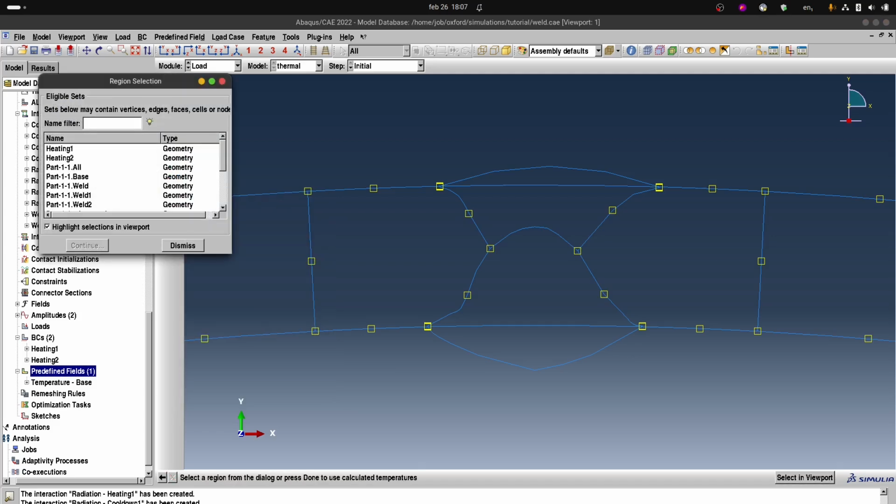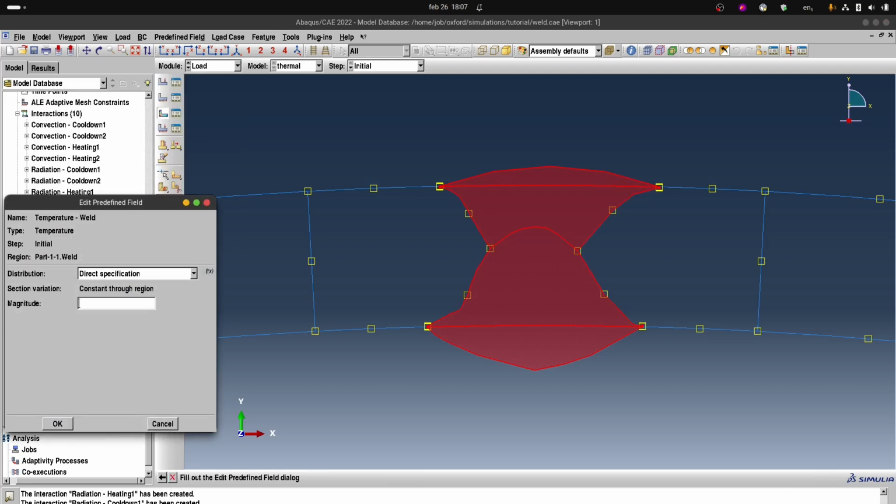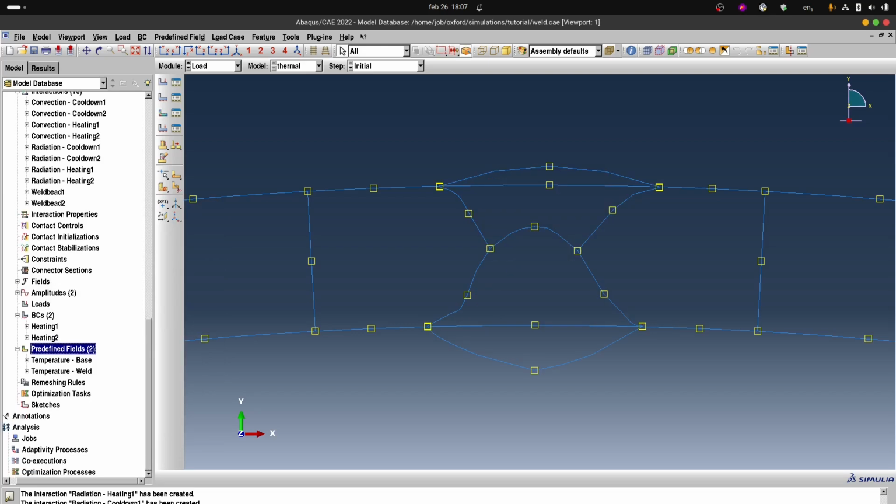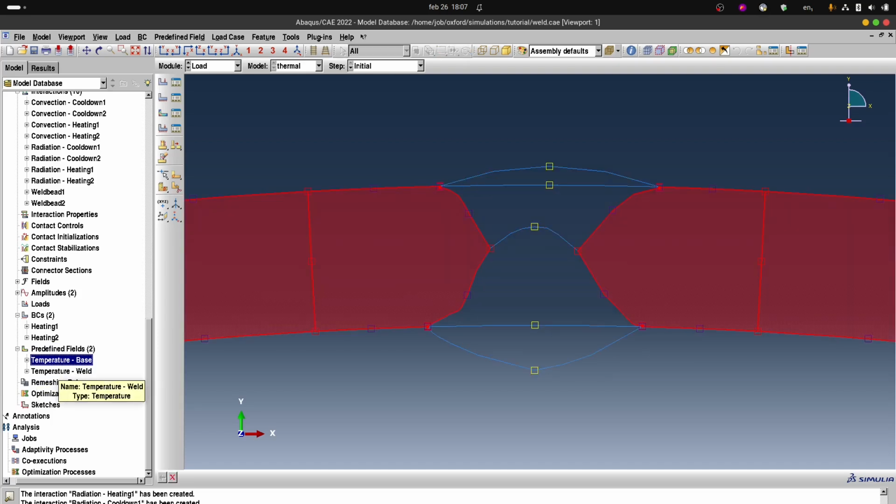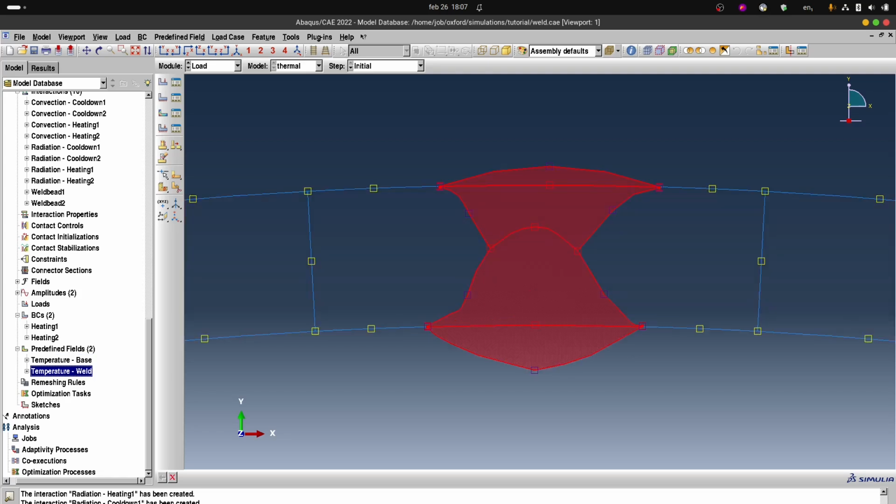And that one, actually, this one, so the weld metal is going to be inserted at a temperature of 1500 degrees Celsius. So we have now created two temperature fields. And you can see, if I select them, that there are some nodes on the boundary which are part of both predefined fields, of the weld and of the base metal.